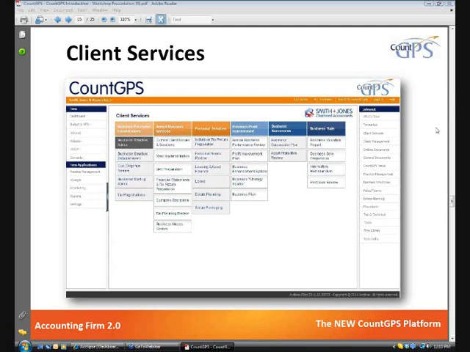Why are we doing this? Well, we want Count GPS to be a platform used by as many accountants as possible, because the more they're using it, the more we can put into R&D to keep making it better. And we think that compared with other content providers out there, it leaves them for dead.